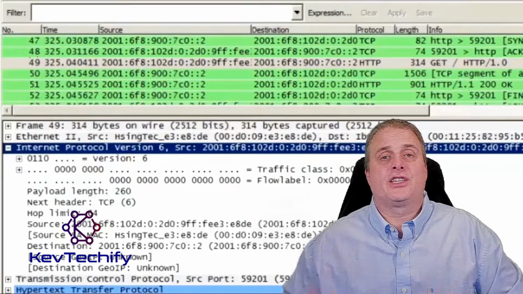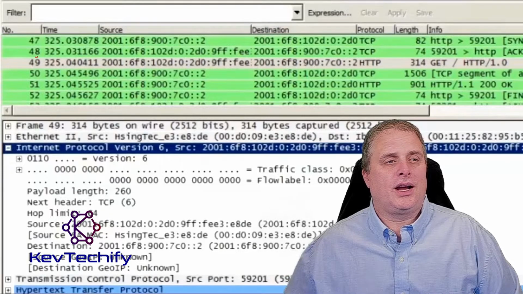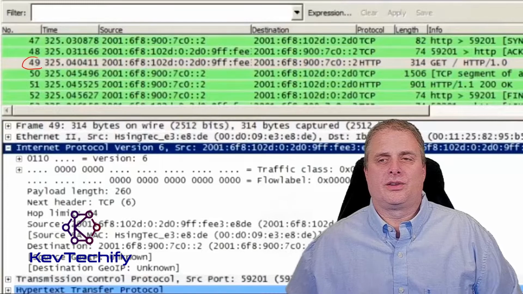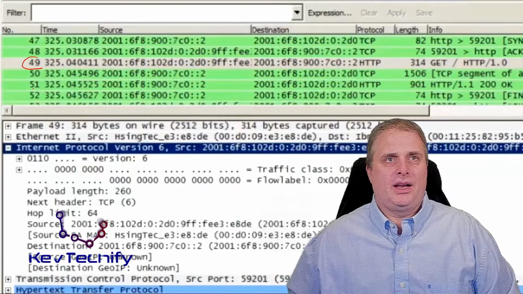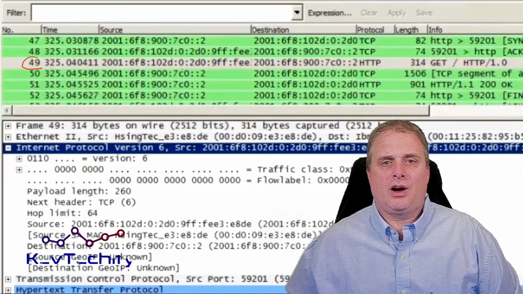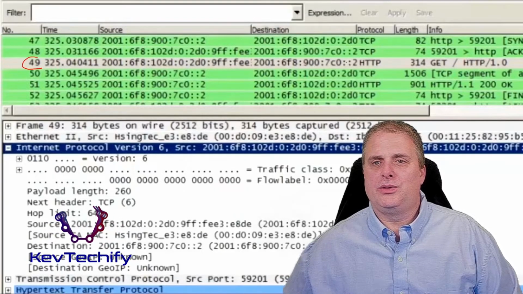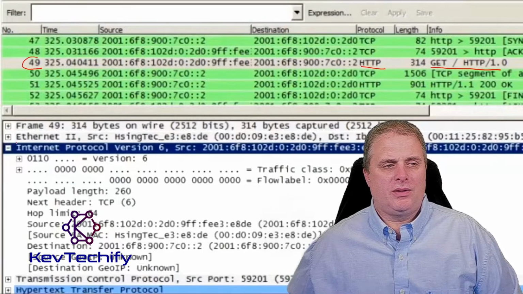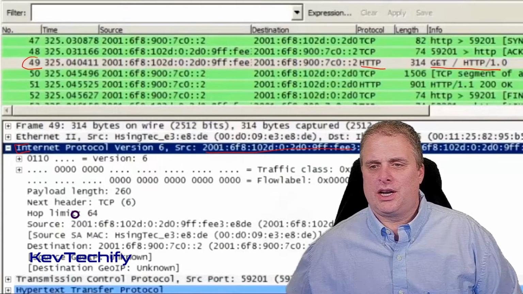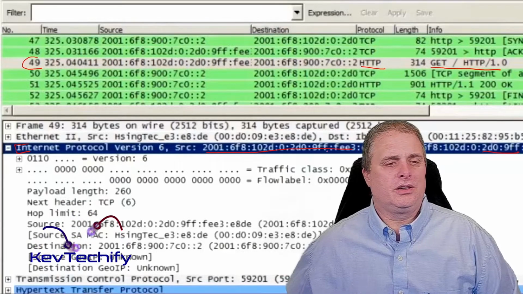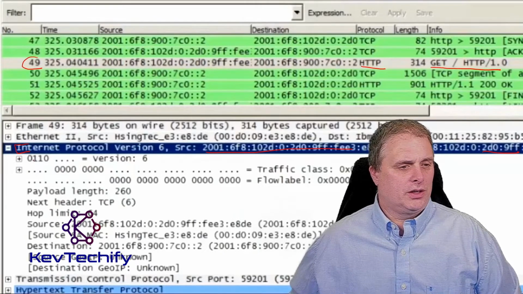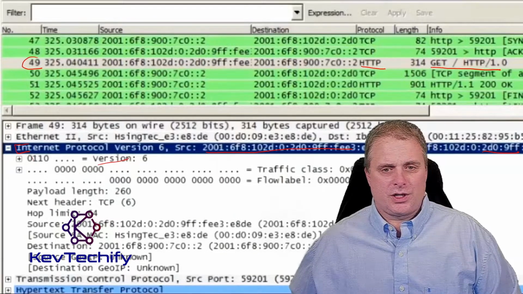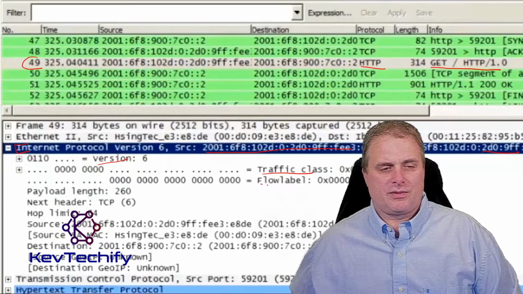Let's take a look at the next screenshot. Here we have packet 49 highlighted. That's the gray line through there. As you can see, we have now made a connection to the web server, and we've actually put in a GET request to it. Looking down, we've expanded out our IPv6 protocol. Once again, we have our source and destination IP addresses listed out. The information looks pretty much the same. We have the same version number, the same traffic class, and the same flow.